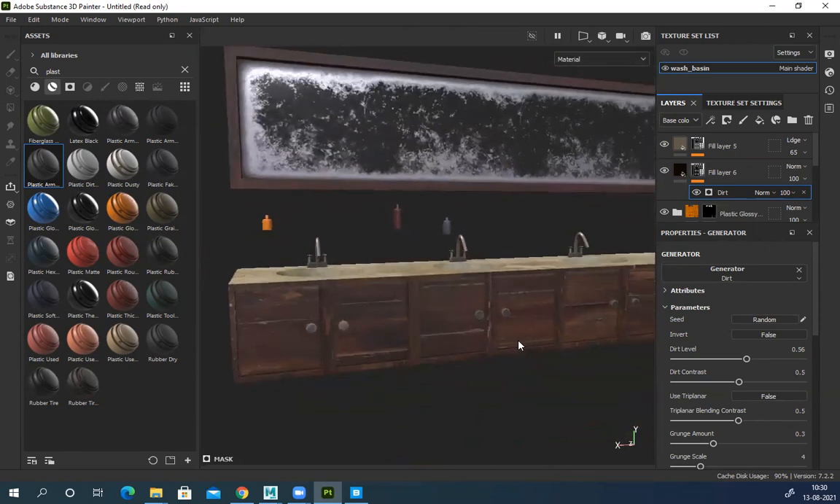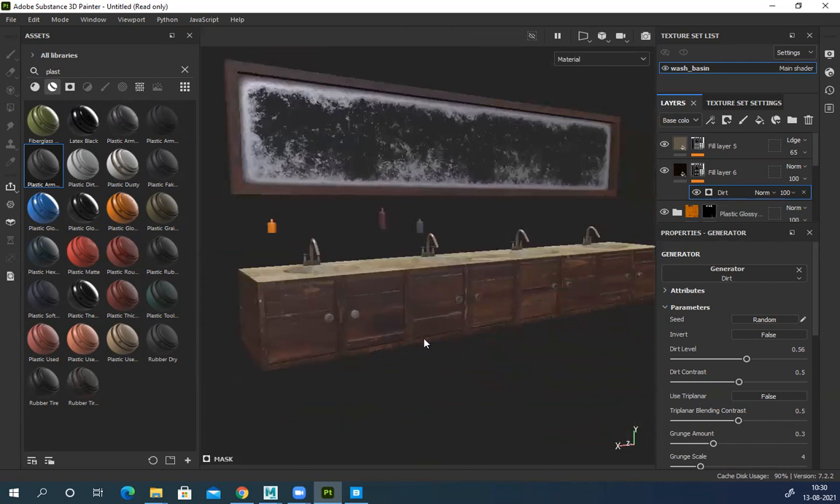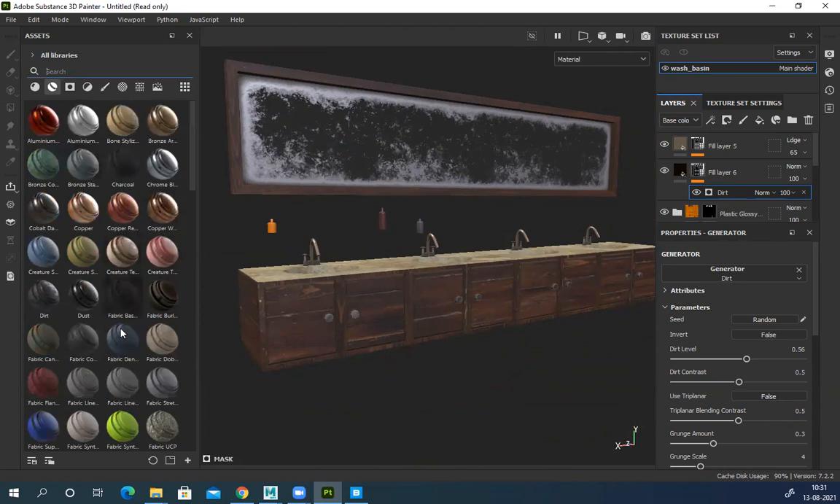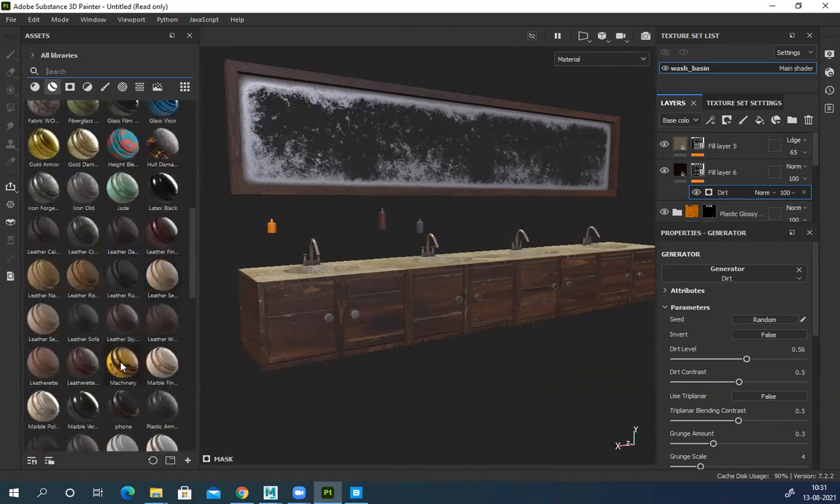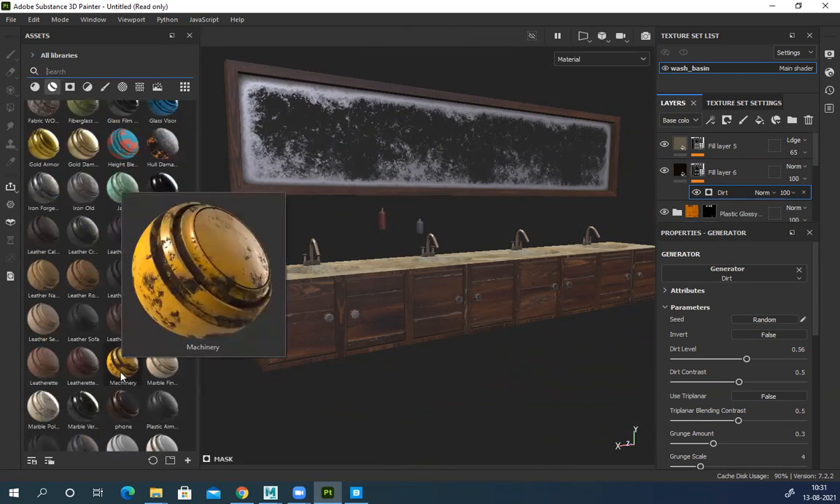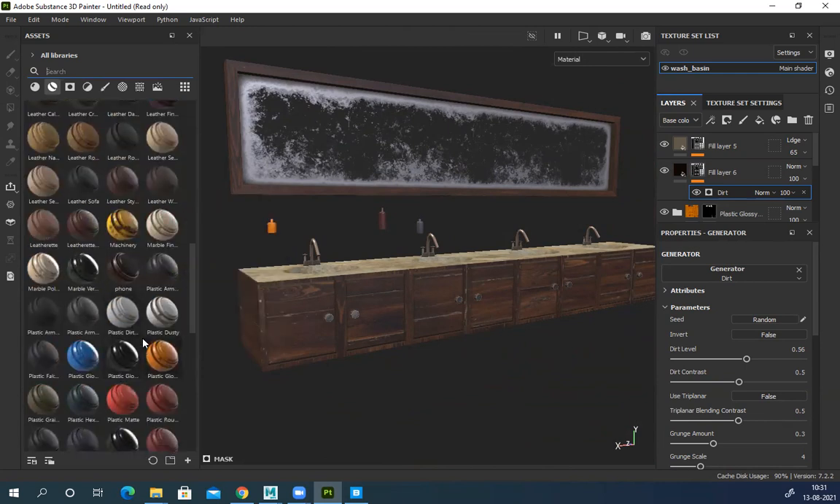Now I have applied this thing. So the base should be in contact with the floor. So I need to think, okay, if it's in contact with the floor, it must have damage. So I need to add that damage with the thing. So let's see if I can find something, the material which is already there. It's machinery. I can definitely use it.